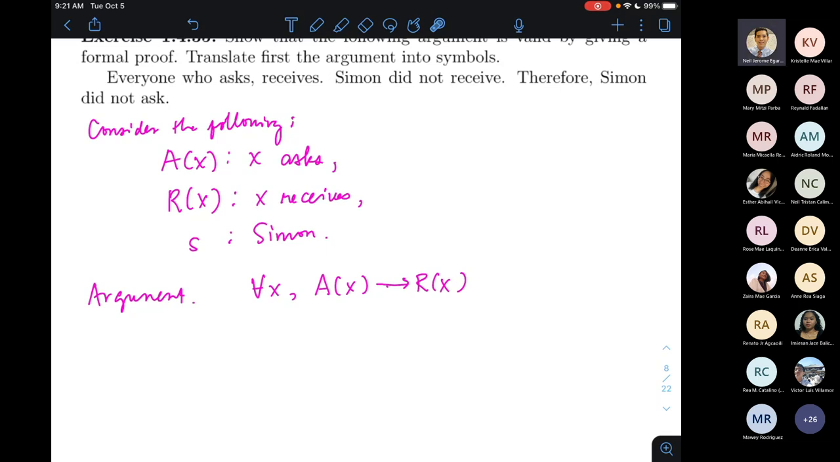Any takers? Mary Rose, dalawa nga pala yung Mary natin, at least two. So Mary Rose, you wanna answer, translate the second sentence? For the second sentence po, not R of S po. Thank you. Okay, because the second sentence says Simon did not receive. So it is a statement about Simon, so dapat may specific variable S tayo. And then receive, so statement R, pero hindi daw. So may tilde, so may negation.